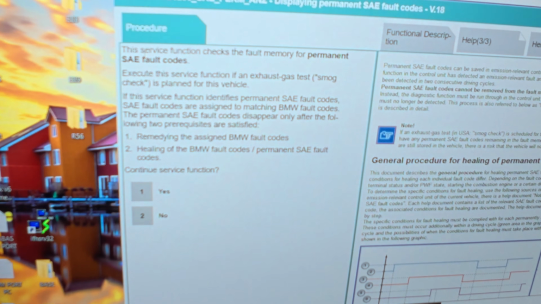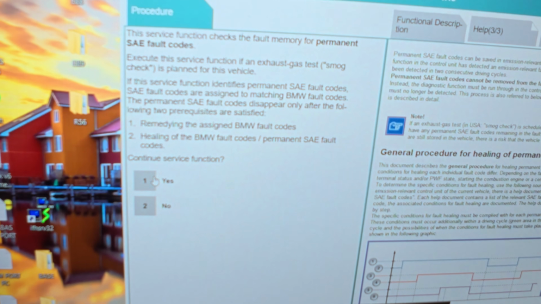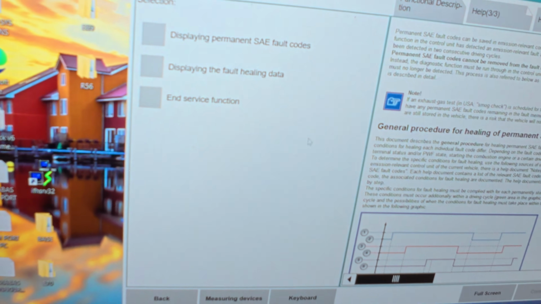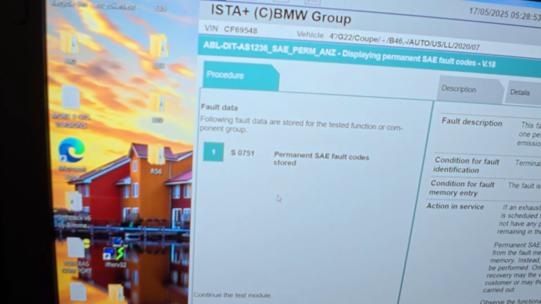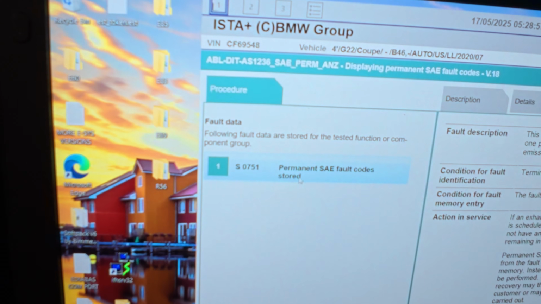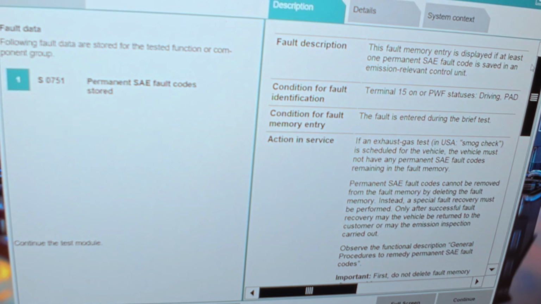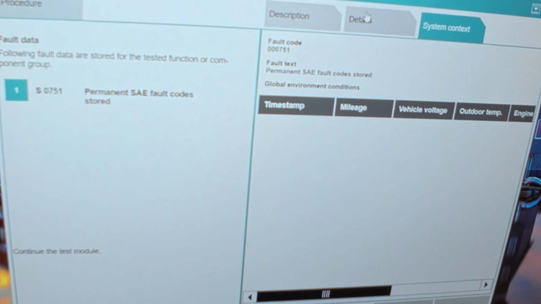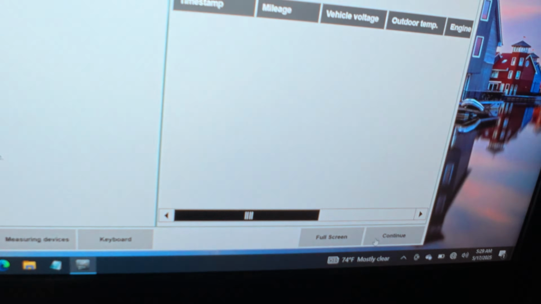Okay, let's check this out. The service function checks for the memory of permanent fault codes. Yes, we need to see what our permanent fault codes are. Display SAE fault codes. Permanent fault codes, S0751. Okay. Give us details. Not really. It doesn't tell us much. So let's click on this. Let's click continue.